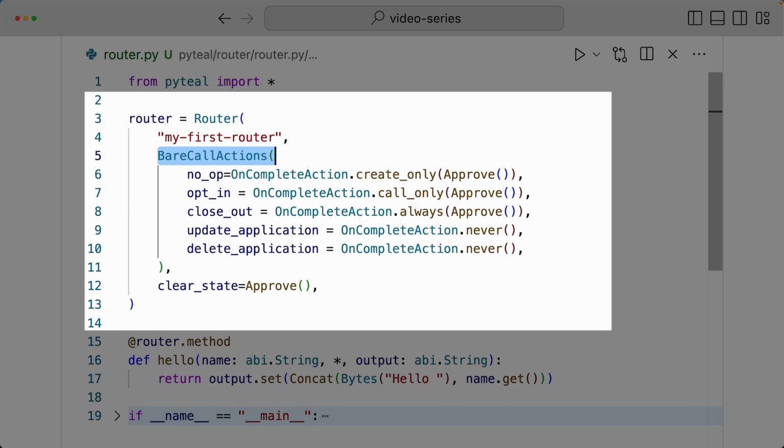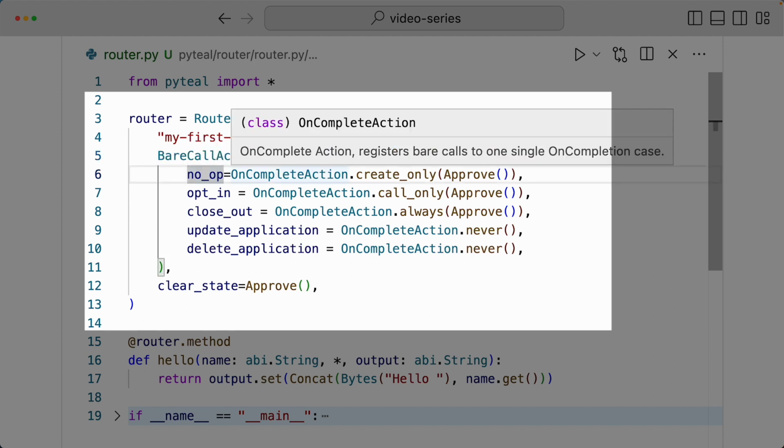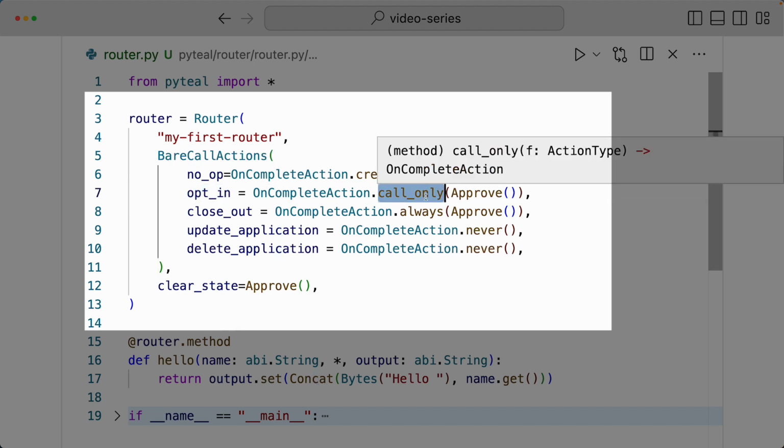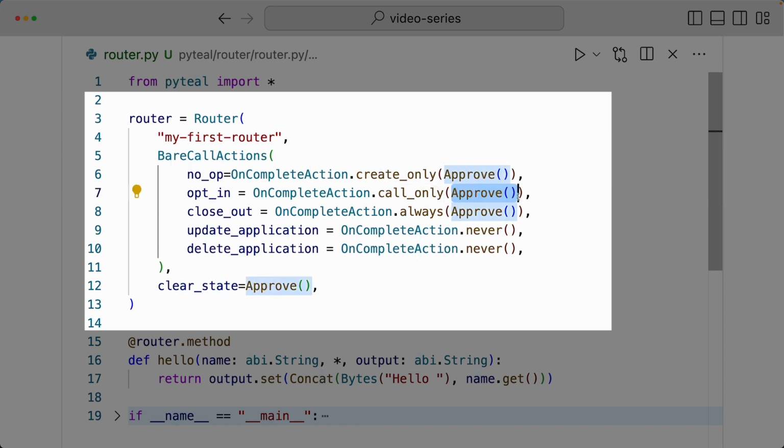Inside the bare call actions, you're defining what happens on different onComplete application calls. And for create transaction, we're using onComplete create only method. This create only method is only triggered for a create application transaction. And we're always approving that transaction. For an opt-in transaction, we're using call-only method, and call-only method is triggered for non-create application calls. And the opt-in transaction, we always approve as well.